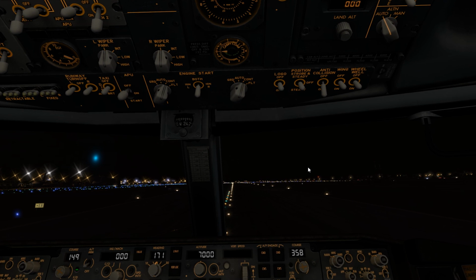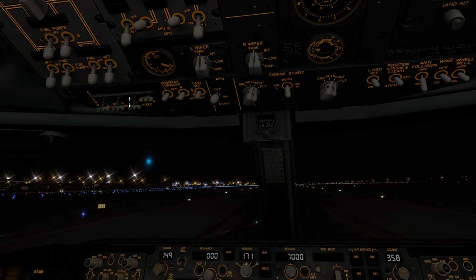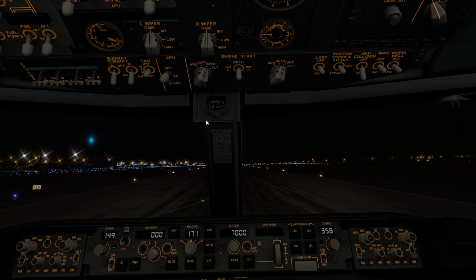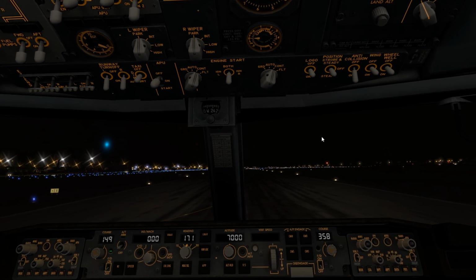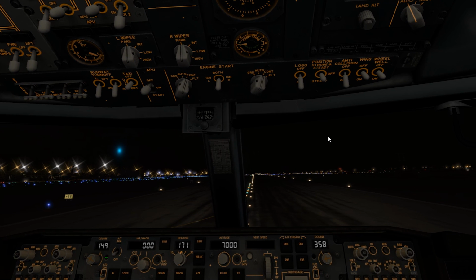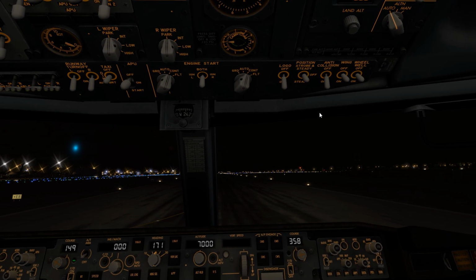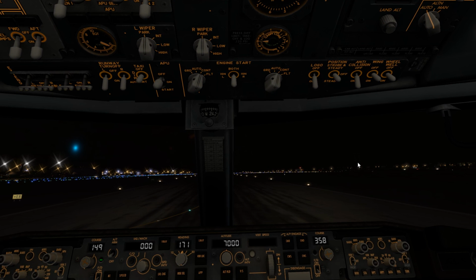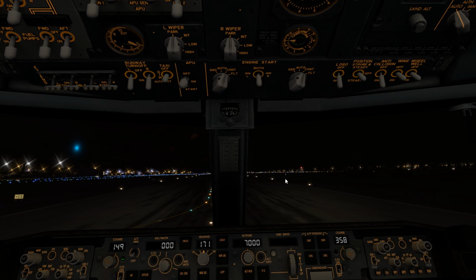Now coming back home, once you go below 10,000 feet for landing, your landing lights come on once again. I think actually the runway turn-off lights come on again. You can turn your logo light on, and yeah, you are ready for landing.